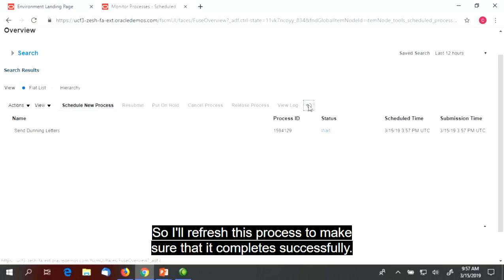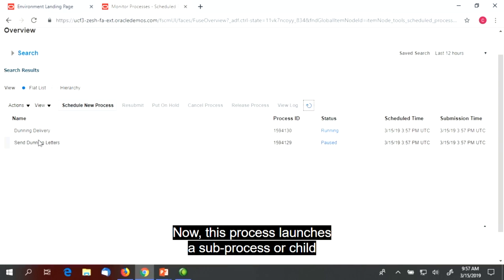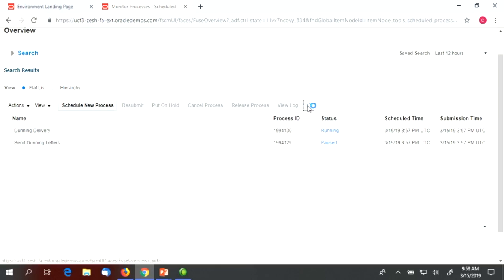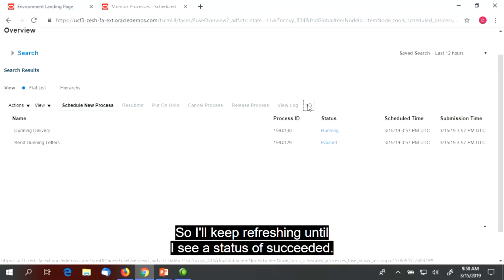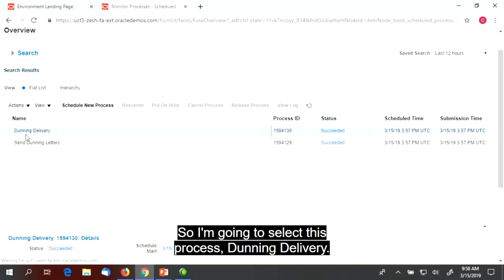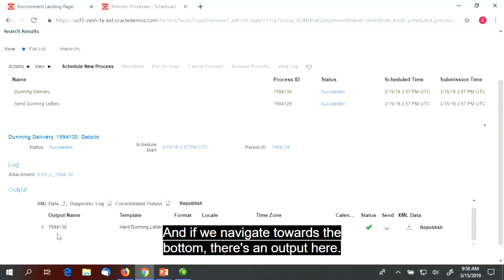So I'll refresh this process to make sure that it completes successfully. Now this process launches a sub-process or child process called Dunning Delivery. So I'll keep refreshing until I see a status of succeeded. Now here I can see the status is succeeded at this point, so I'm going to select this process Dunning Delivery. And if we navigate towards the bottom, there's an output here, so I'm going to click on the output.